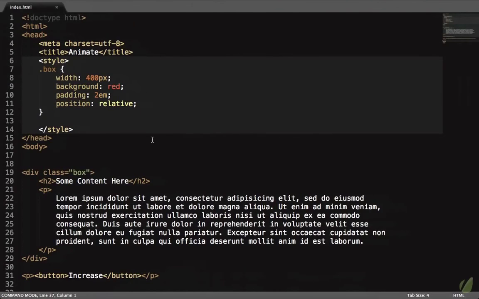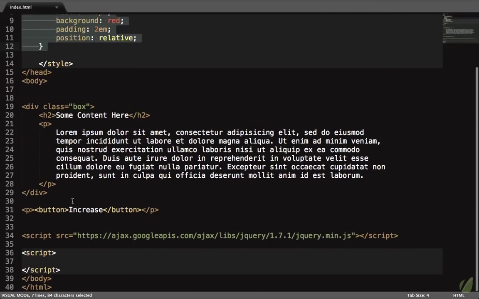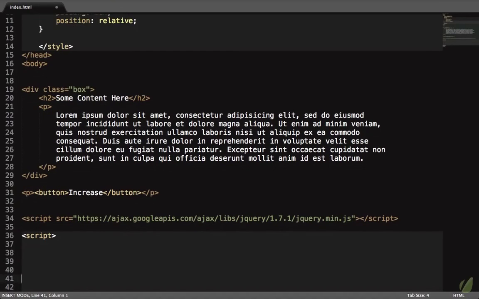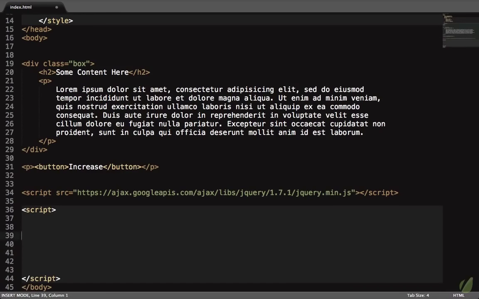Now, if we open up Sublime Text, you see I've styled the box, given it the red background, and here's our content and our button. So we should know how to do this at this point. It should be fairly simple. First step is grab that button. We'll be generic here and assume there's only one. If you need to add an ID, definitely do for your project.